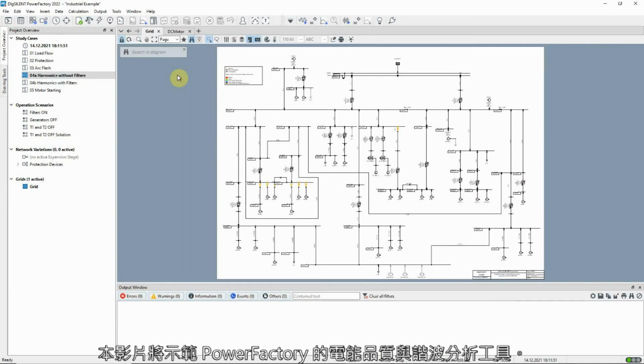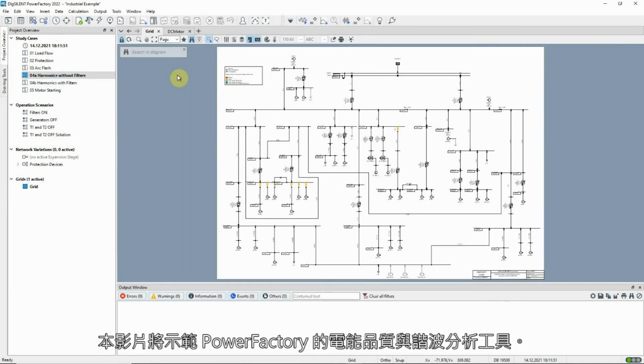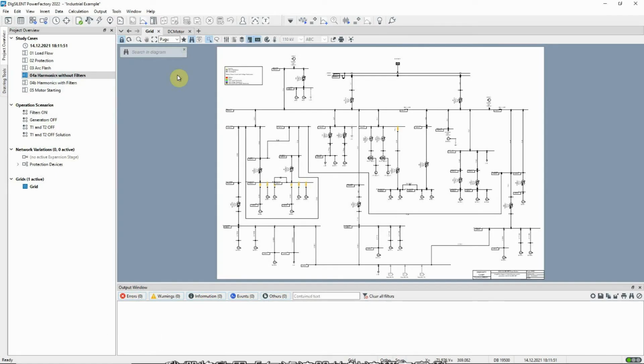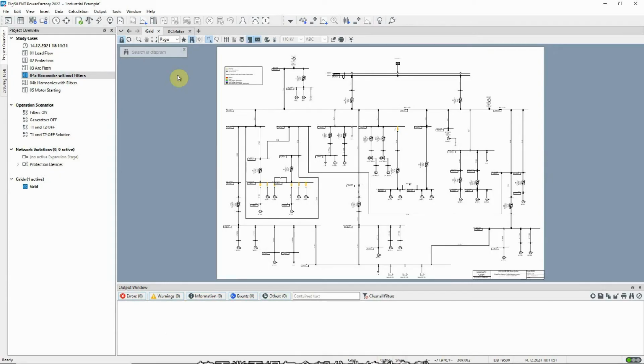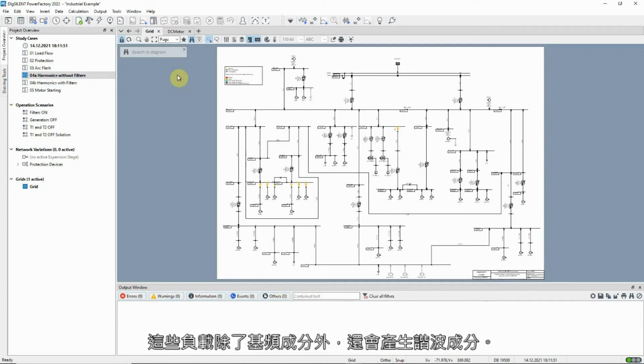In this video, we will demonstrate some of PowerFactory's power quality and harmonic analysis tools. Study case harmonics without filters should be active. This industrial network contains some loads which are nonlinear. This means that they draw harmonic components in addition to the fundamental frequency component.